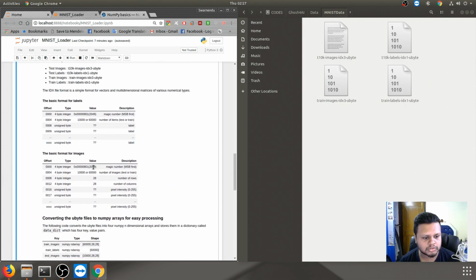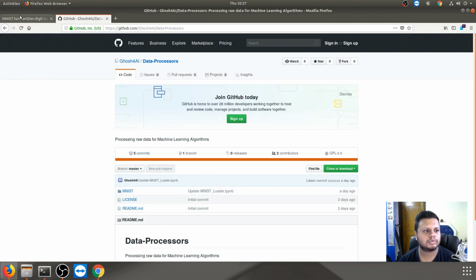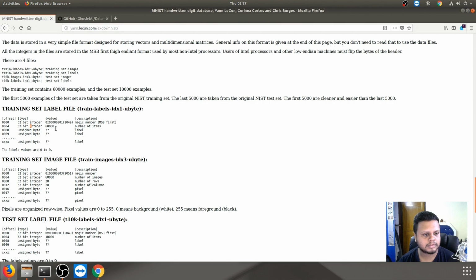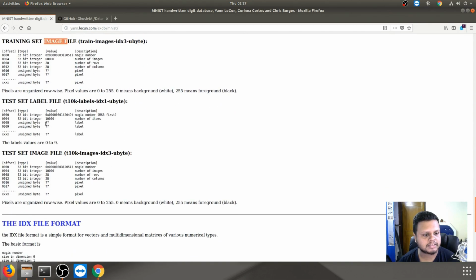Pardon me, there is a mistake here. This should be 2051. 2049 is for labels and 2051 is for images. Just to confirm, if we go to the MNIST site, we can see yes, 2049 is for label files and 2051 is for image files. Even in the test set we can see 2049 is for the label files and 2051 is for the image files.